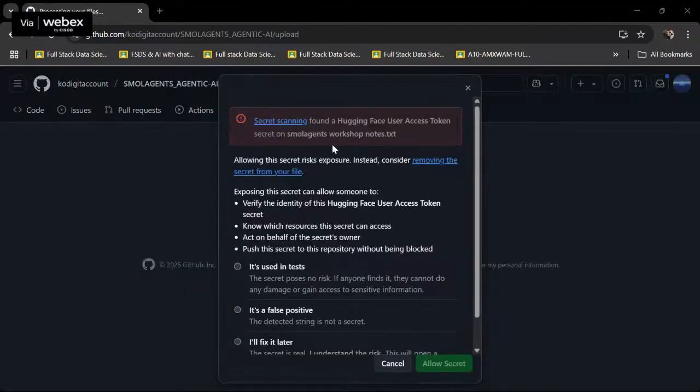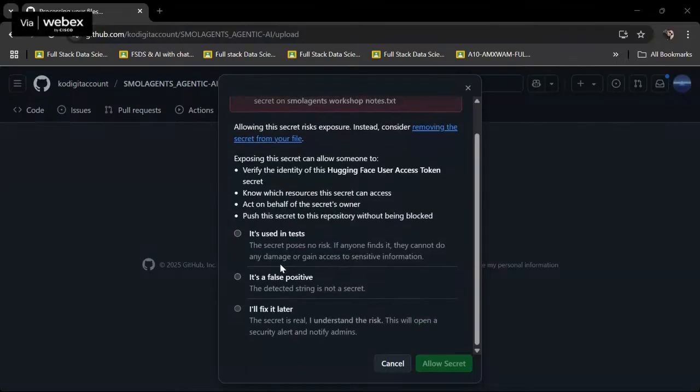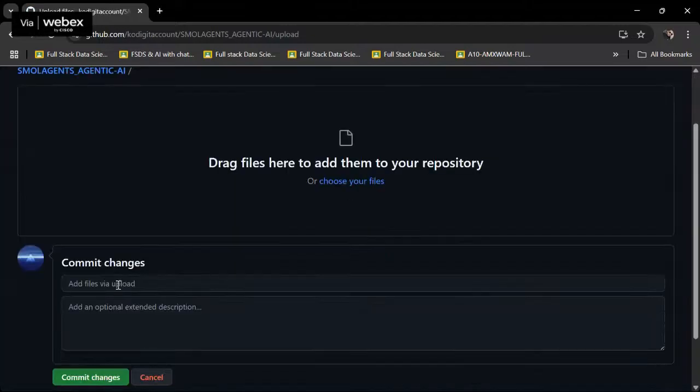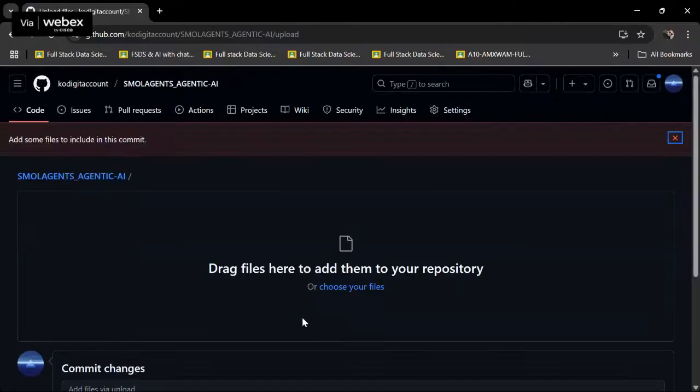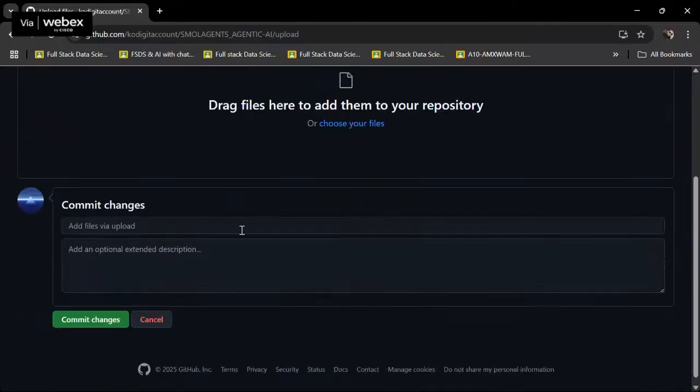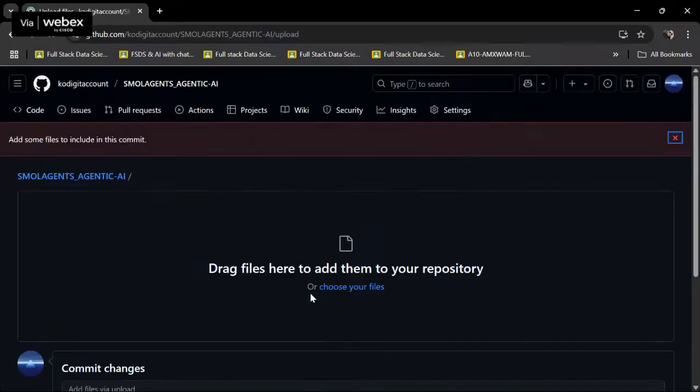So please, secret found in Hugging Face user access tokens. No, it's a false positive. I'll fix later. Allow secrets. Yeah. Do you see this, guys? And commit changes. Add some file, include this commit. You still have the Gemini API key. Is it?